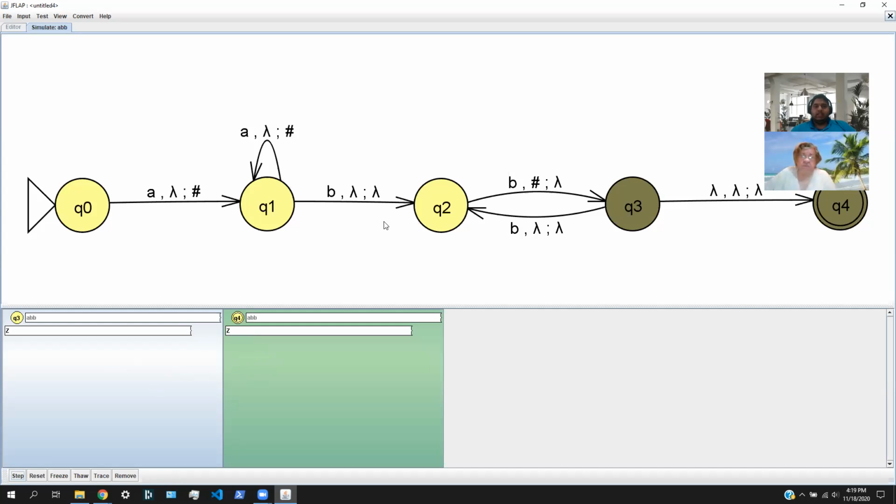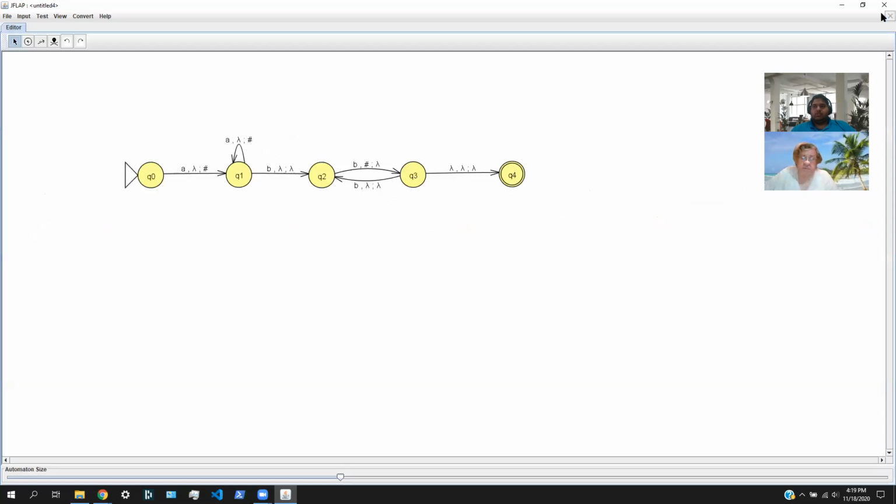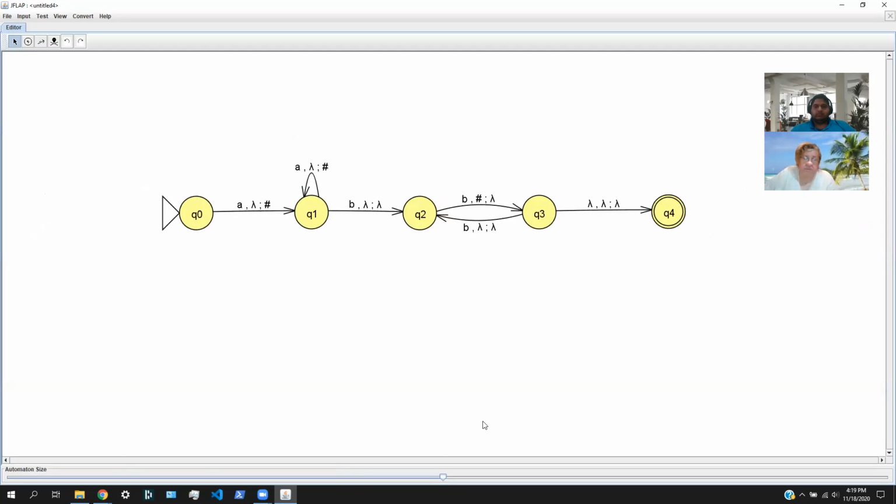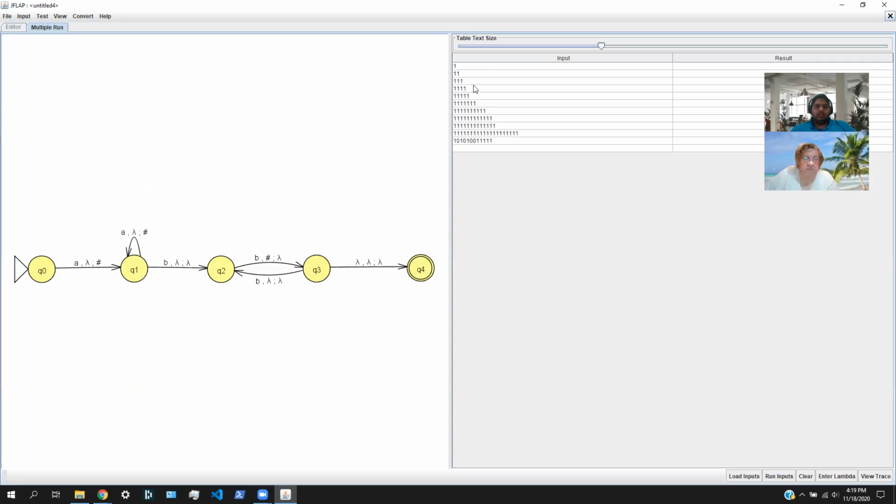Well, that's pretty easy. Let's do multi-input. Let me make this bigger, sorry. And let me go into a multi-input. And let's do A, B, B, A, B, B, B, B, A, B, B, B, B, B, B, and so on and so forth. I think you get the idea.